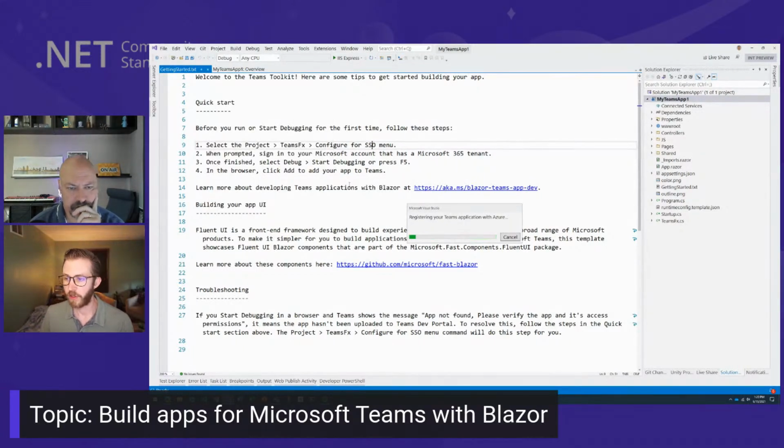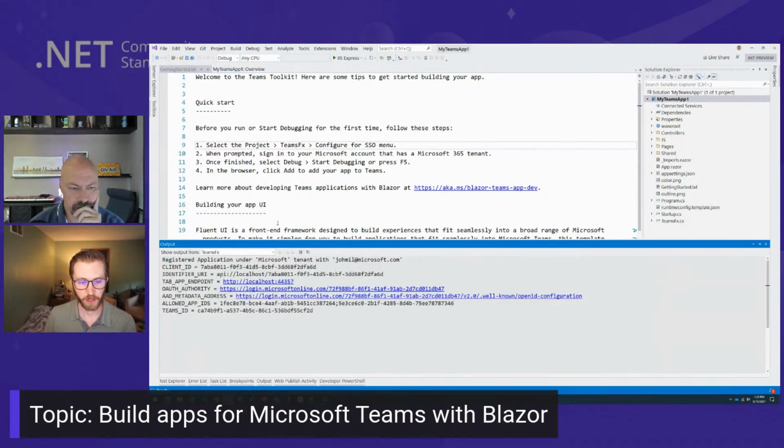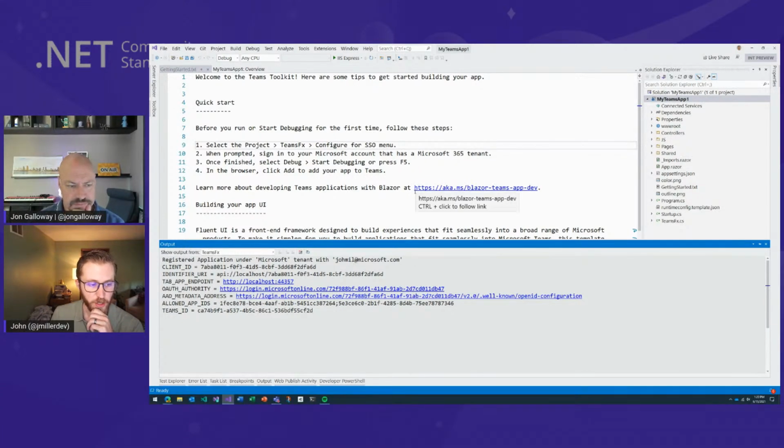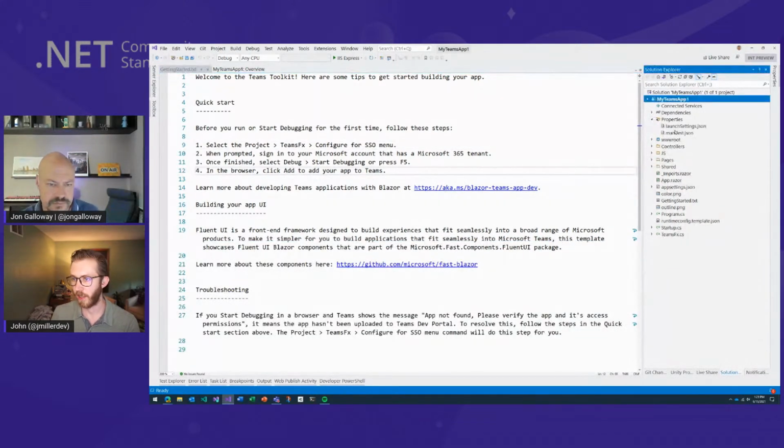And this will only take a few seconds, hopefully, and that's done. So we get this output here, and a lot has happened pretty quickly. But basically what's happened is we've gone ahead and created an Azure AD registration using my tenant. You can see there's my tenant information. And we've also configured this application on the Teams developer portal, which is the admin experience for managing your Teams apps. And we've connected the two things.